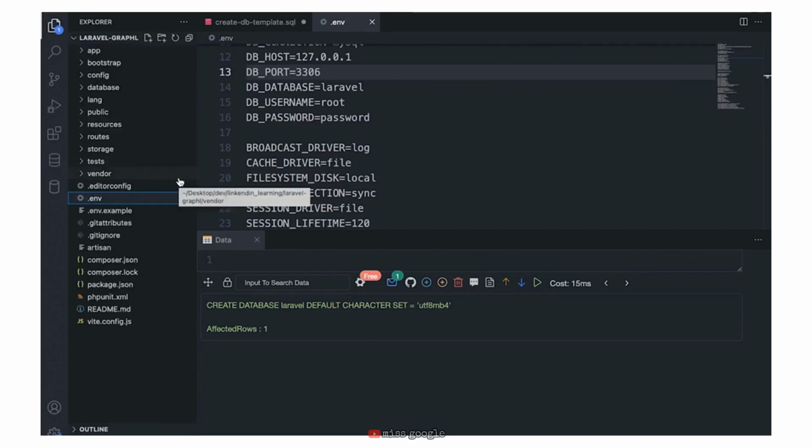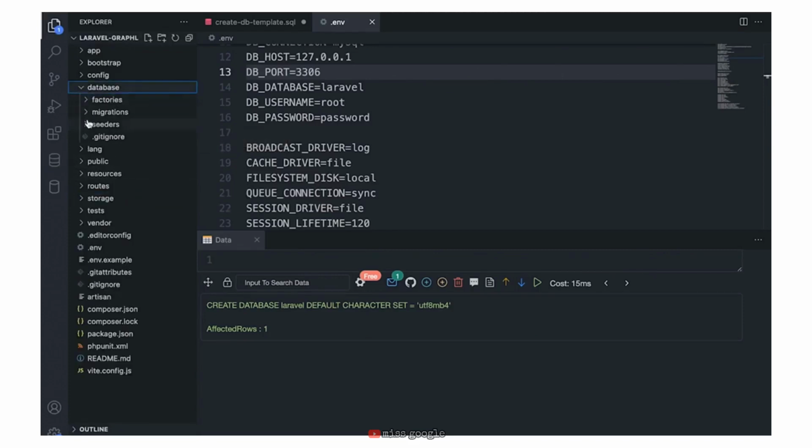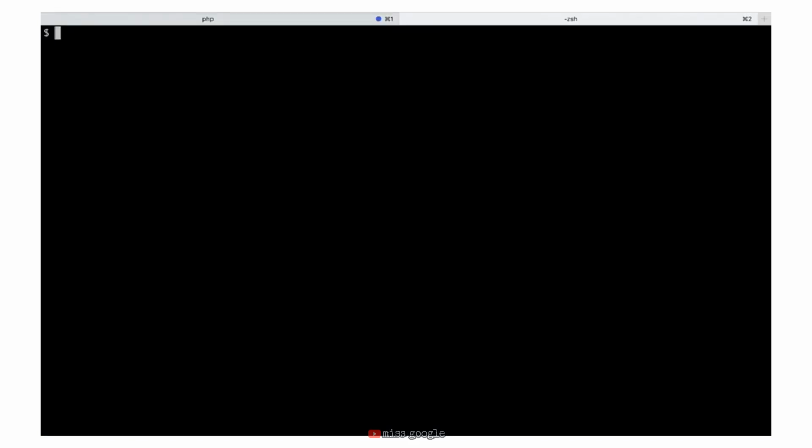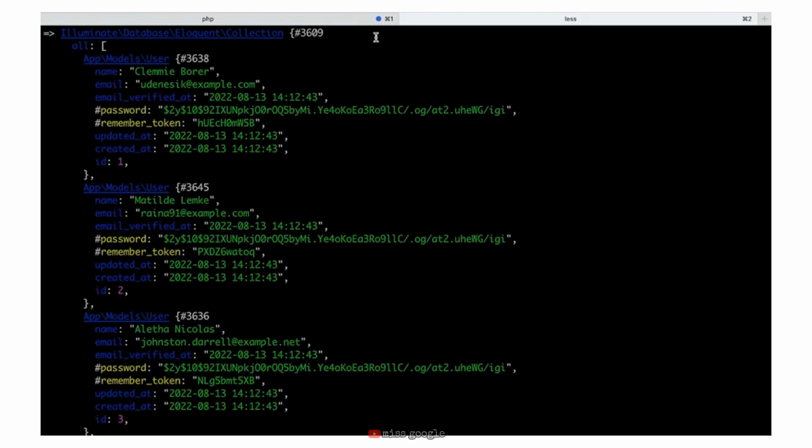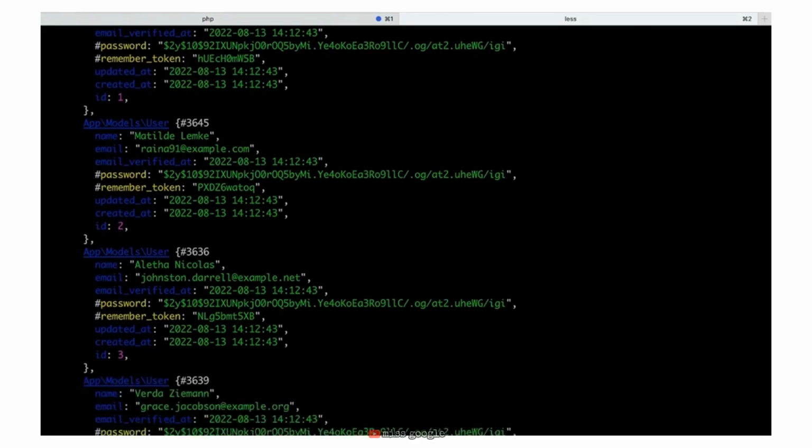All seed classes are stored in database in the seeders package. Let's get some users in our users table by seeding this data. We can seed the database with Tinker. Let's go into the Tinker console. And next, let's seed some users data. We want to seed about 10 users. And we can see that 10 users have been created for us.